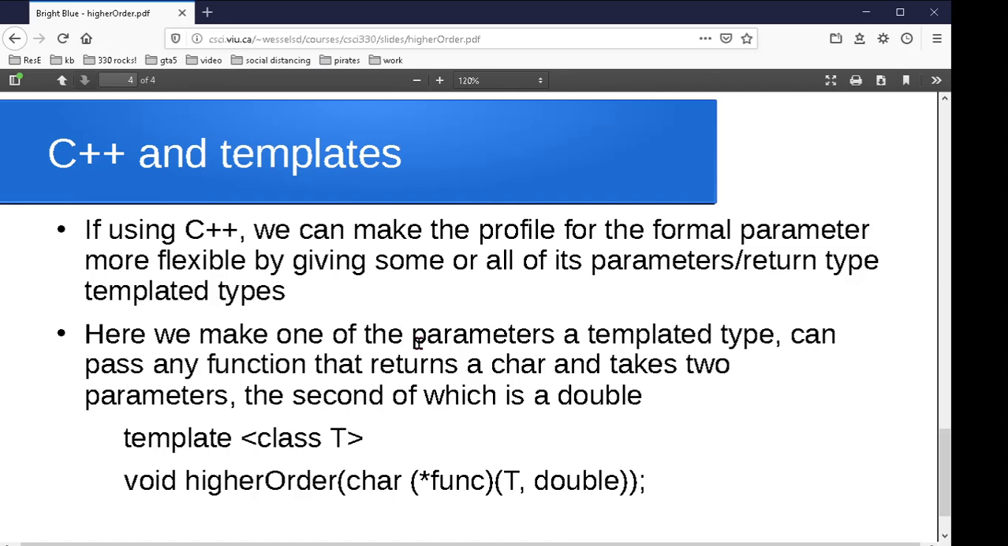What if we then took our higher order function and turned it into a templated function, where we took one of the data types for the parameters and said, let's just replace that with a variable for the type. So we've got our new higher order function that can accept a pointer to any function that takes two parameters. The second one has to be a double and it has to return a char, but this first parameter can be any data type at all.